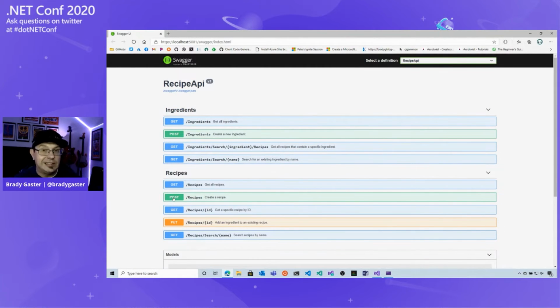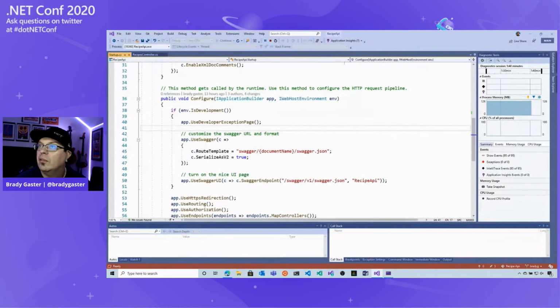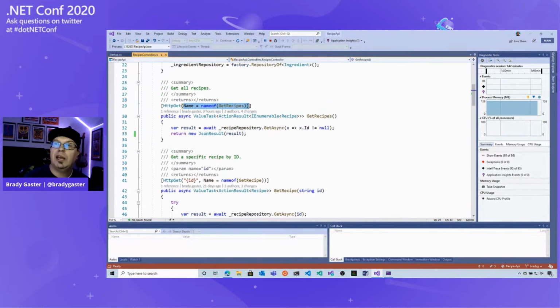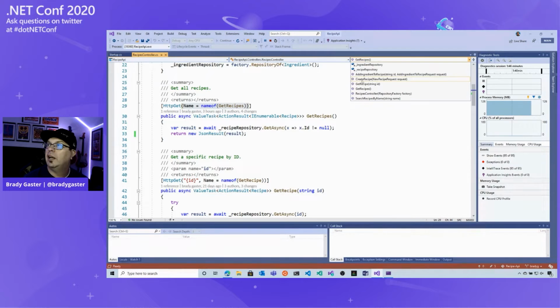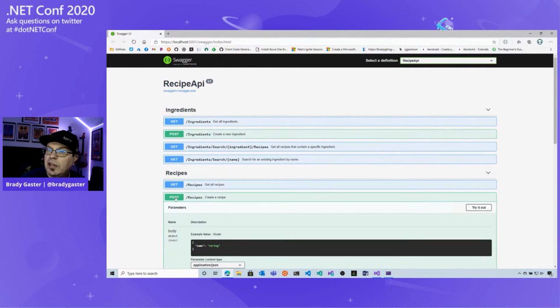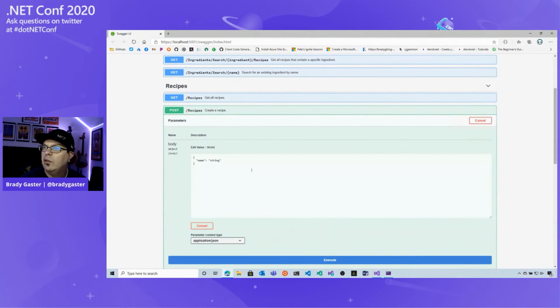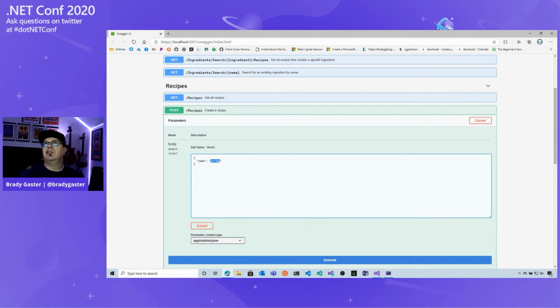Now, for posting, it's always been interesting because you'd have to fire up a third-party tool or something like that. It's never easy to get your bearer token and jack it into your request. So what we've done with the Swagger UI page is we've made it easy for you to do posts. What I'll do here is I'll find my create recipe method, and I'll just put a breakpoint right here, and I'll flip back over, expand post, scroll down and try it out.